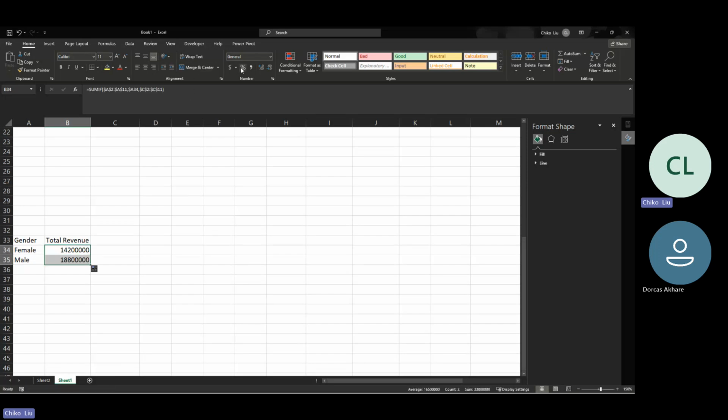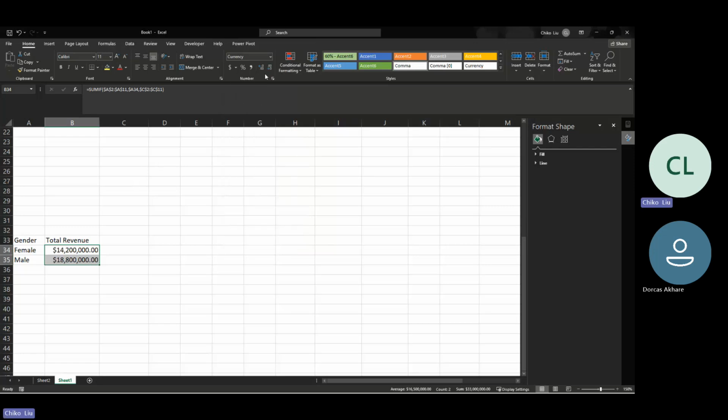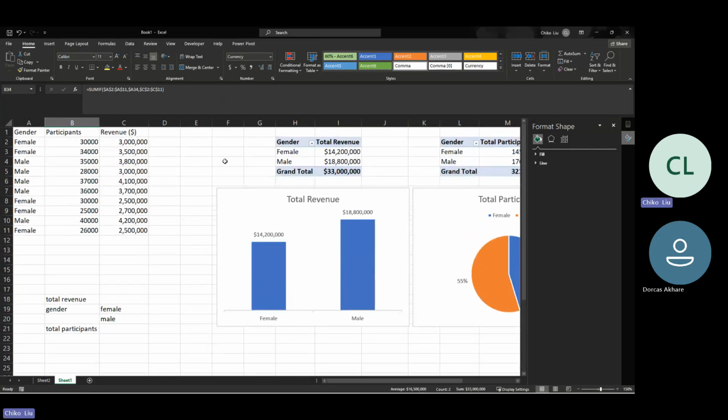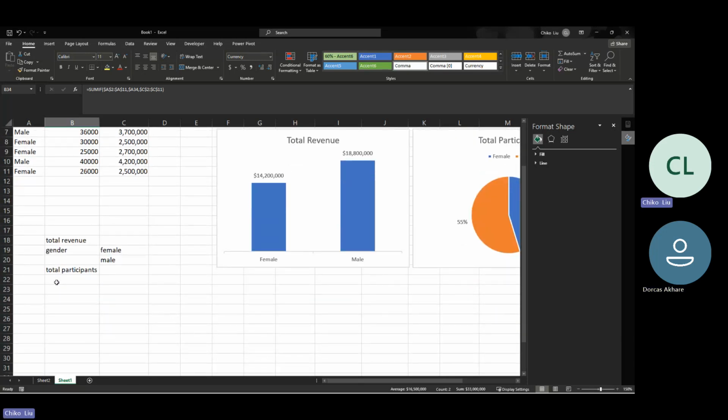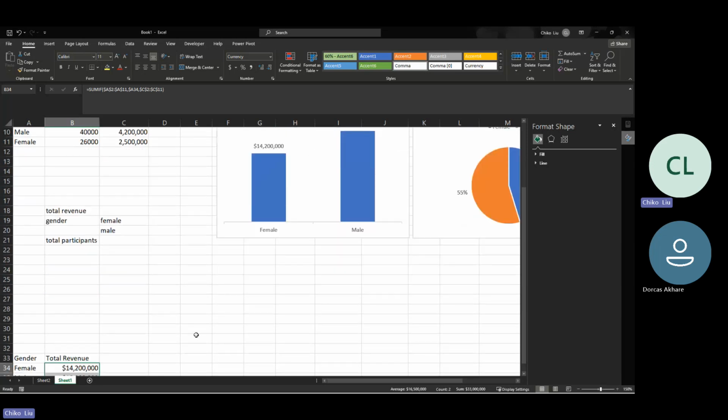I'll now go to the comma. Because it's a dollar thing, I can go to custom and say currency and remove it. So basically it's the same thing. Okay, so like I said, the pivot table is not the only method, but it is the simplest.